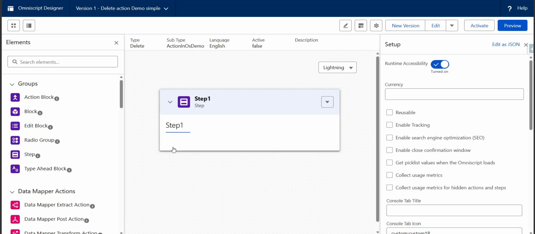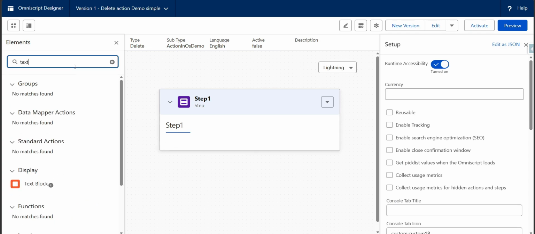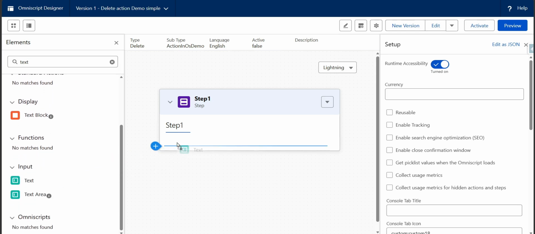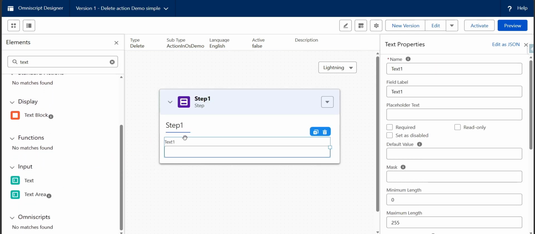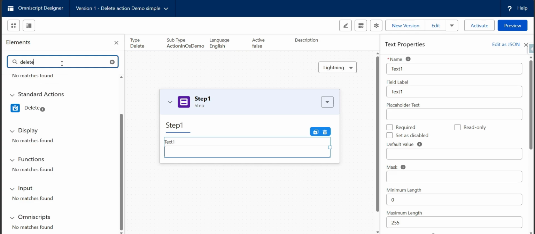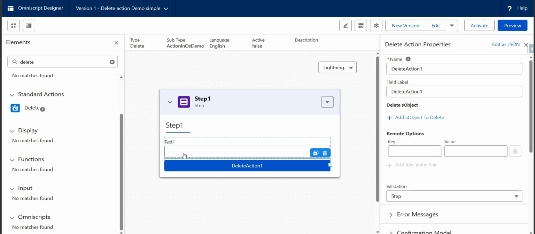So in the Omniscript designer, I'll place one text element, using which I'll capture the record ID that needs to be deleted. I'll put a text element here. Now let me put a delete action element. That is a standard action, so let me put it in here.